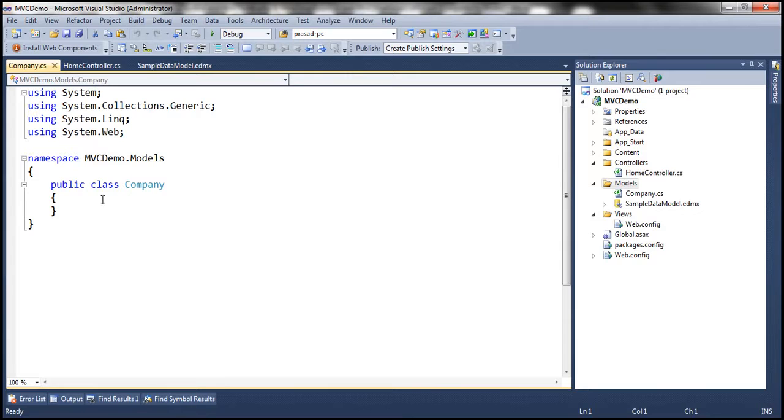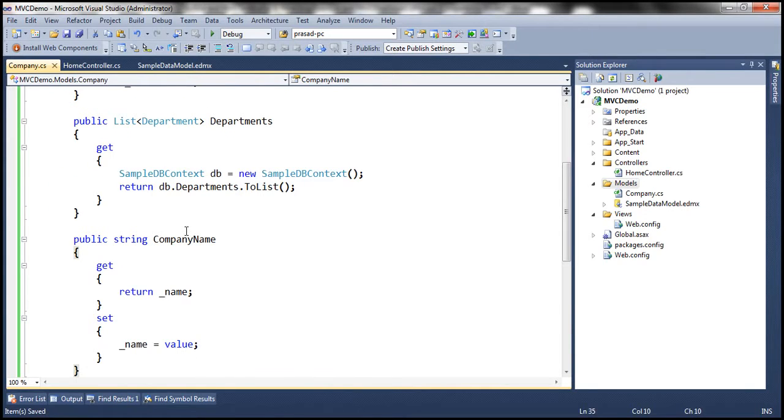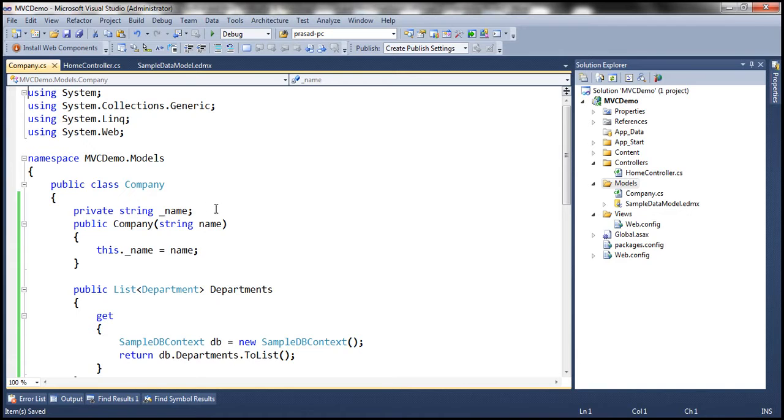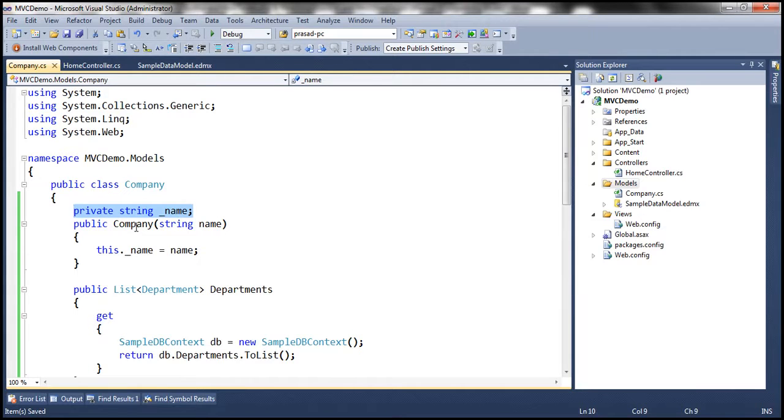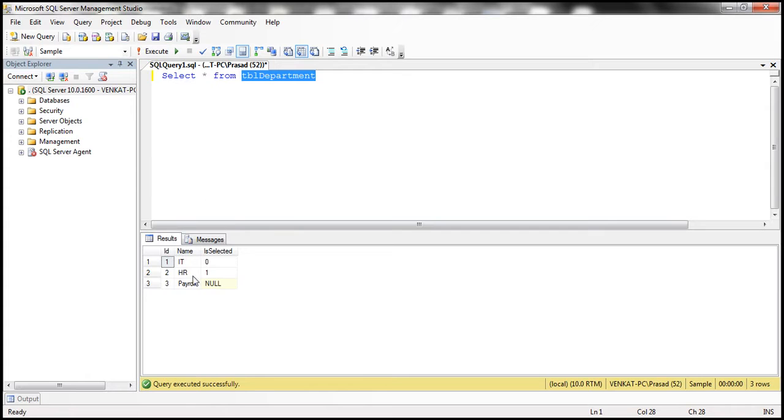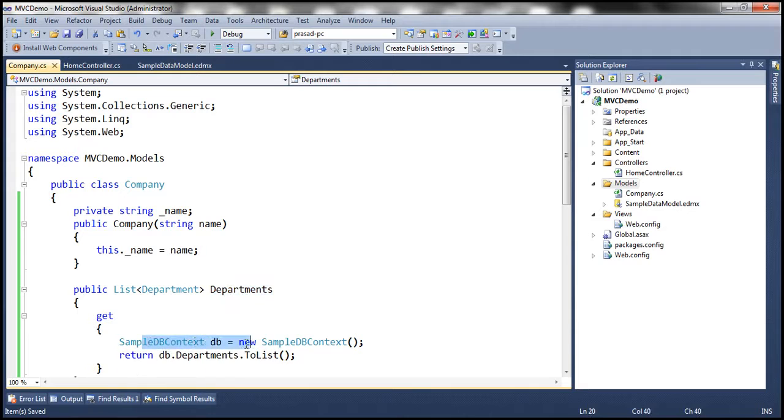To speed things up, I have this company class code already implemented, so let me paste that right here. If you look at this code, it's very straightforward. I have a private field here to store the name of the company because we want the name to be displayed within the text box control. Then I have a constructor to initialize this private field. And then I have a Departments public property, which is going to return the list of departments that are available in this table, tblDepartment. To retrieve the departments from this database table, we are using the SampleDBContext class.